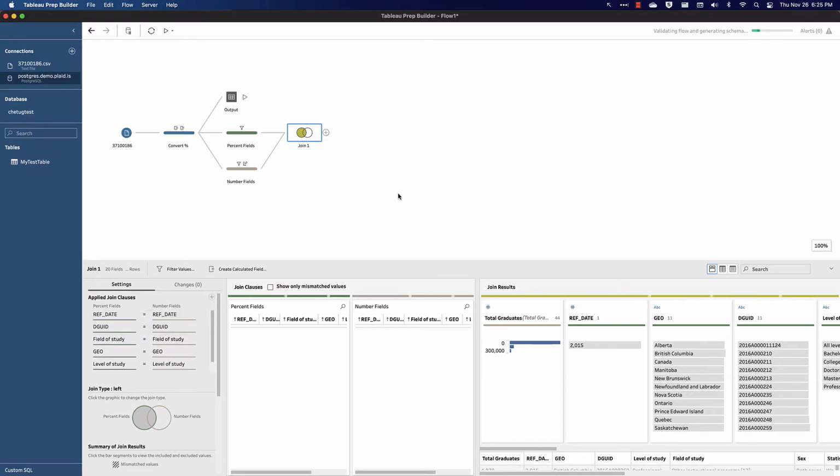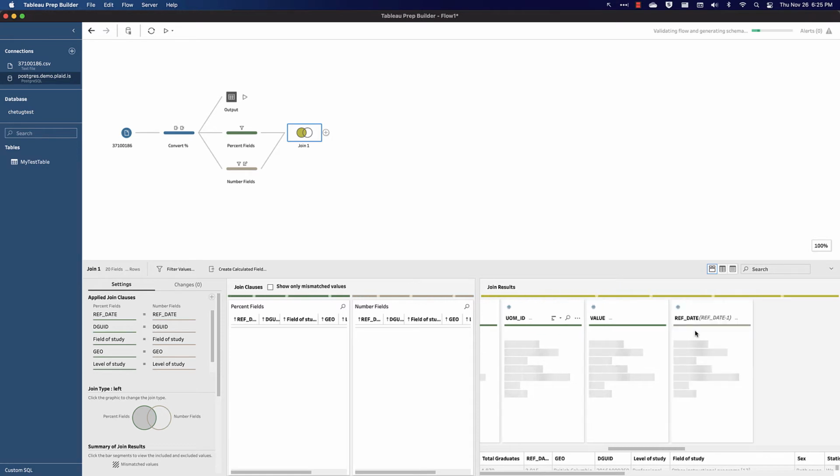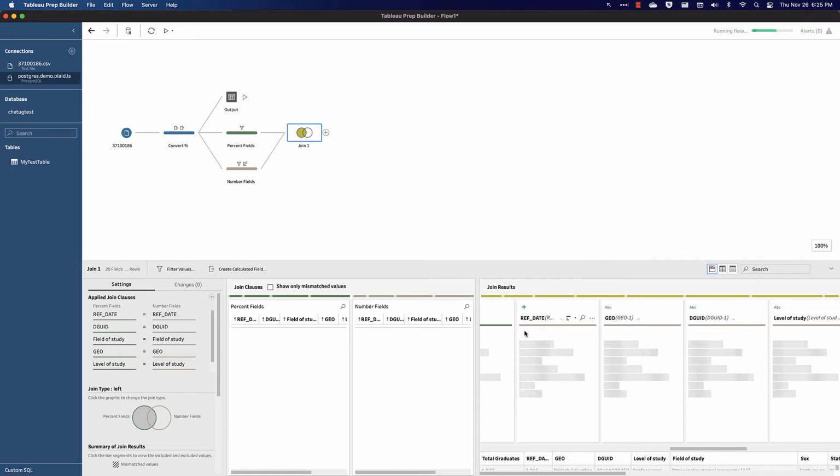Once Tableau has combined our data, we're going to see join results over in the pane on the right down here. Notice that our total graduates field appears first, and then we have a bunch of fields that have this green underline that come from our percent flow. Apologies. And then as we scroll further to the right, we get to these gray underlined ones.